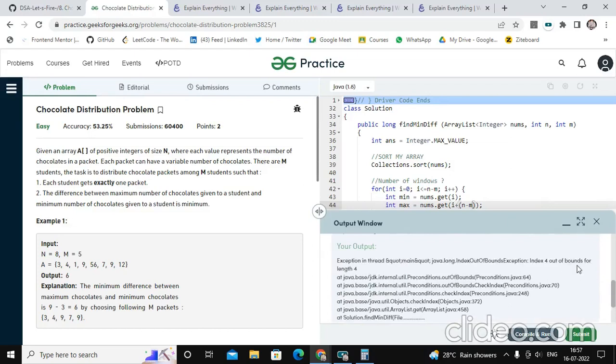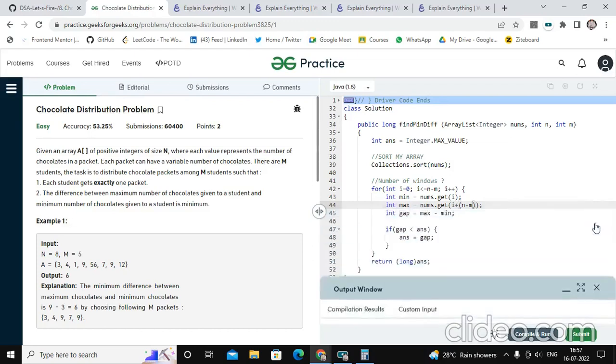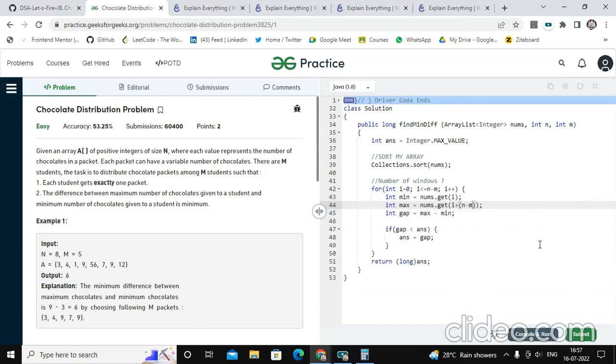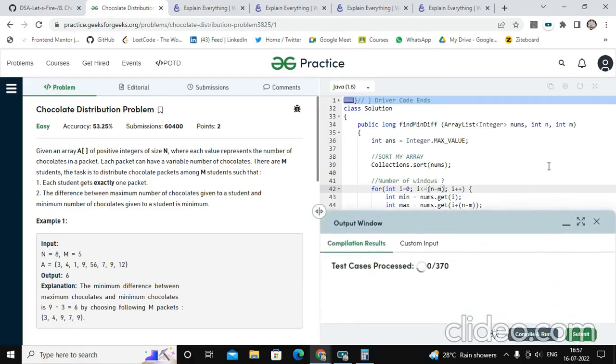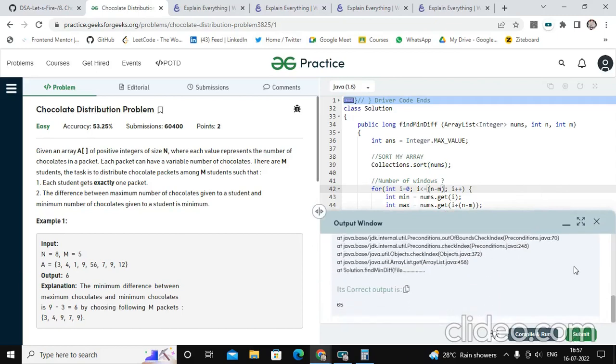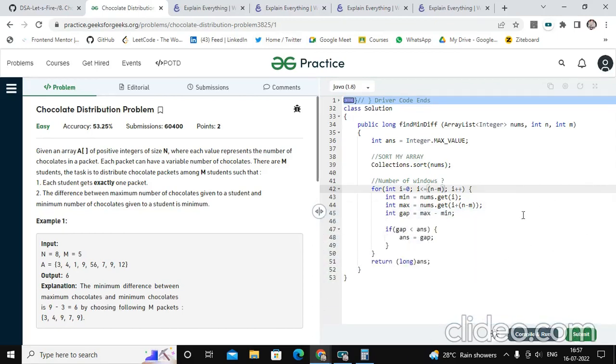So it's saying index 4 out of bounds for length 4. So here I is heading from 0 until I is less than or equals to n minus m. n minus m is what? 8 minus 5, 3. So 0, 1, 2, 3. Yeah, it will go until equals to also.